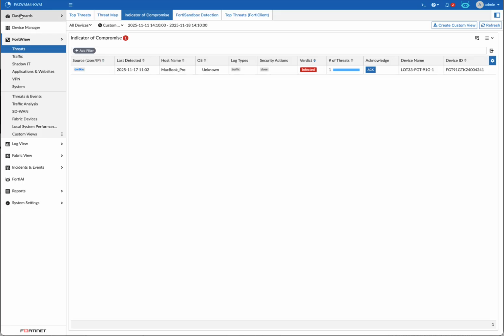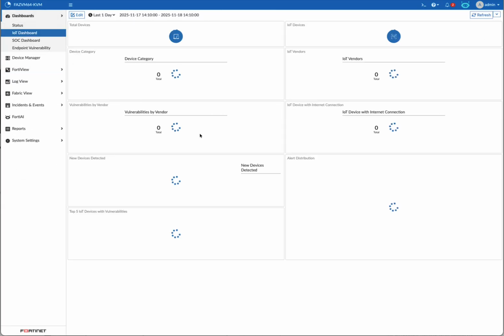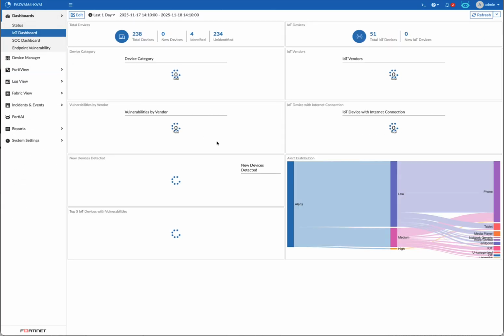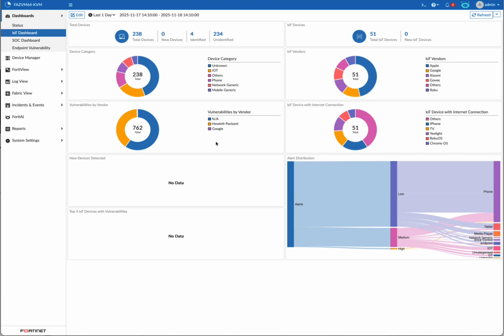Together, these dashboards turn that data into clear visual intelligence, allowing teams to monitor, assess, and act a little bit faster.